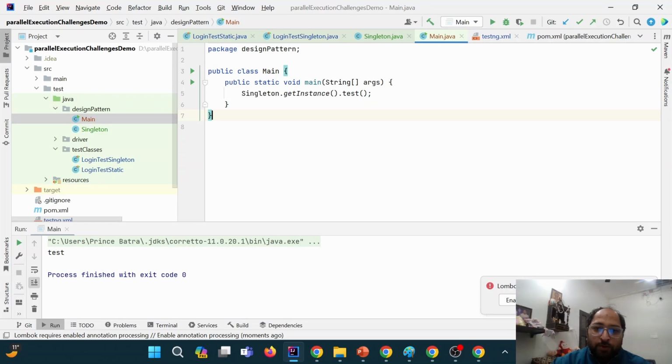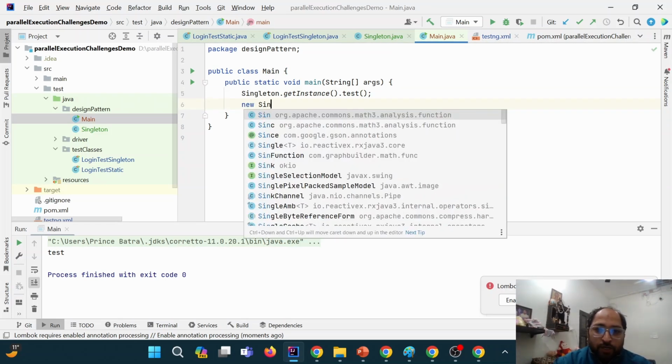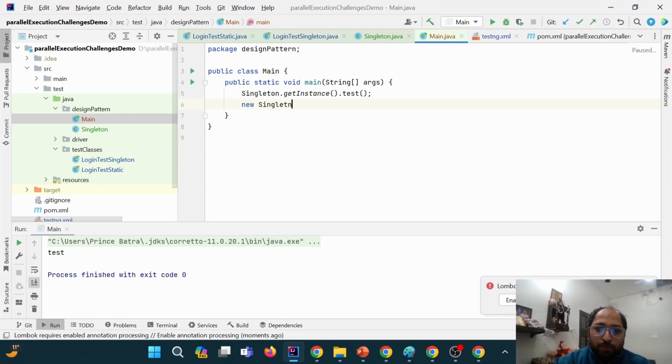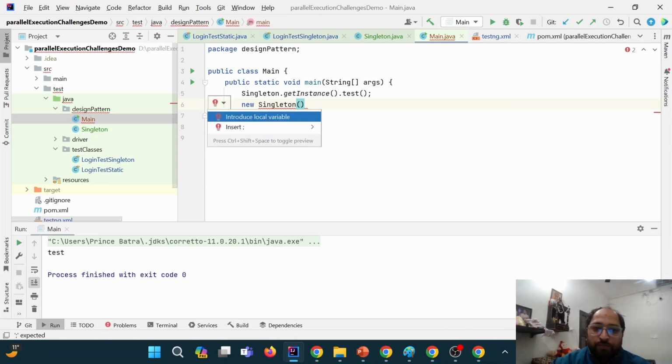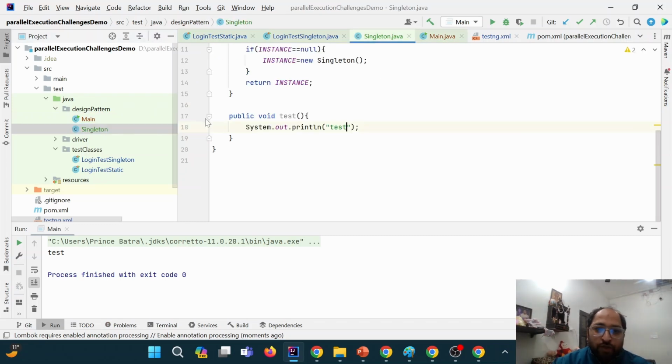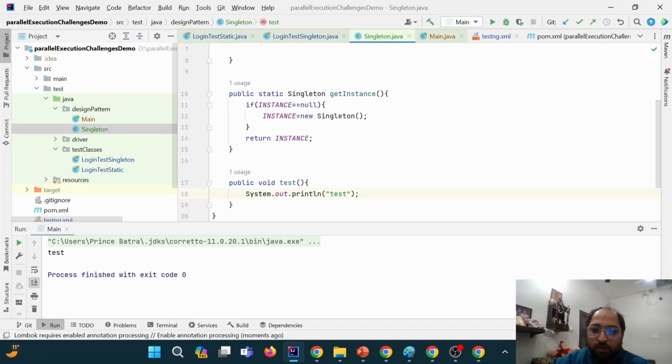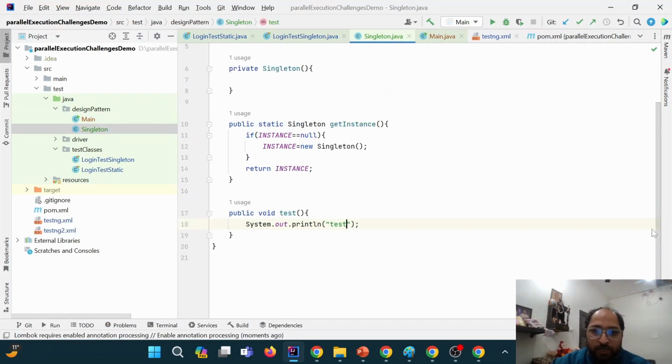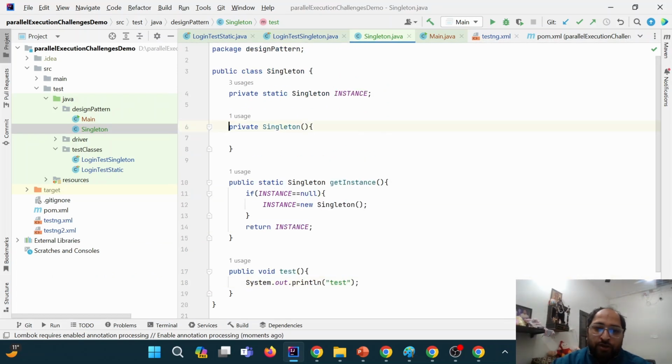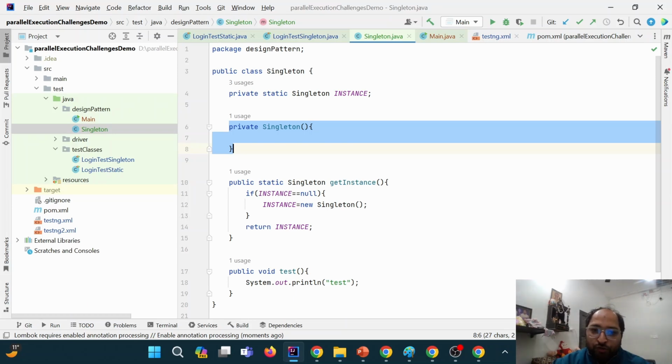So you see that we are able to execute the test case. And if we try, for example, to write new Singleton, we won't be able to. Why? Because the constructor is private. So when the constructor is private, we don't have the right to create the object of it, right? So this is how we can restrict it. Let us understand it at a high level. First of all, we have created one private constructor so that we won't be able to create the object of it.